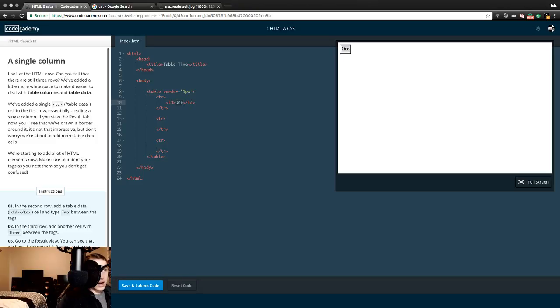If you view the result tab now, you'll see that we've drawn a border around it. It's not that impressive, but don't worry. We're about to add more table data cells. We're starting to add a lot of the HTML elements now. Make sure to indent your tags as you nest them so you don't get confused.